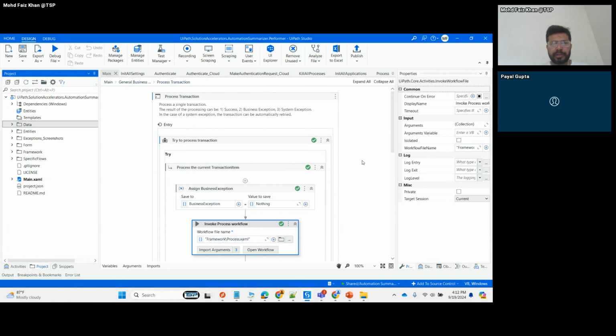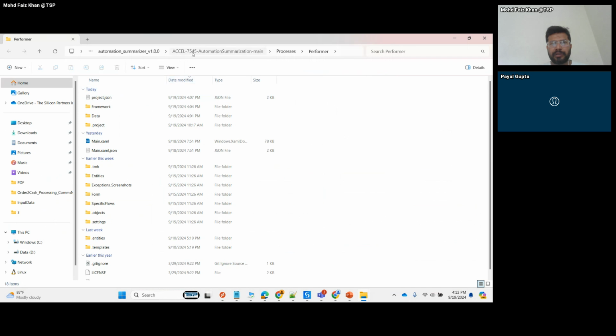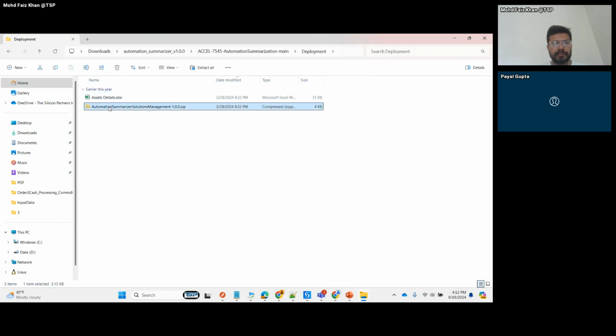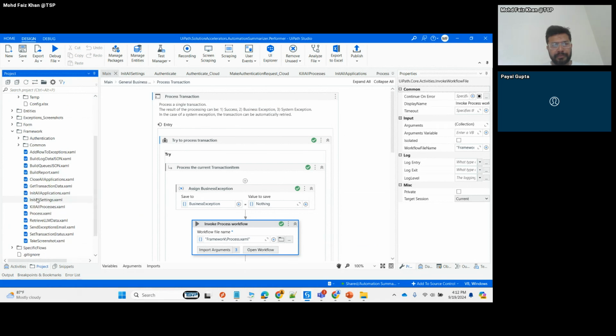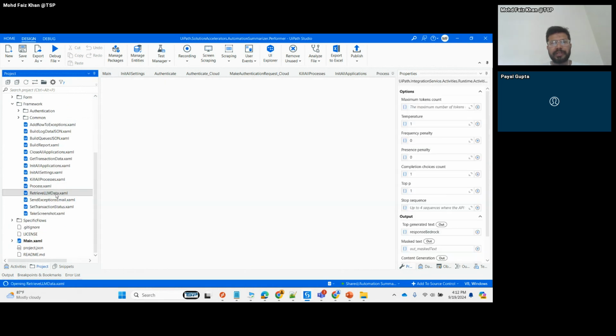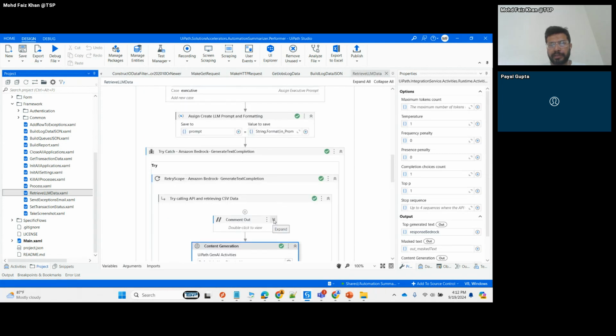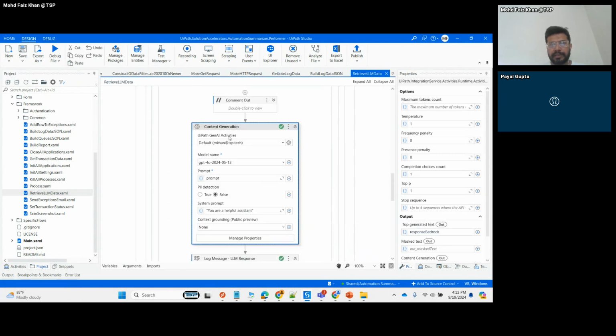So let me recall all these things. You have to download and deploy the solution managed package. The solution managed package will be there under the development folder. Once you deploy it, you can come under the data config, and you have to change some config values, the asset values. Then the last thing you have to do, come under the framework folder. You can choose the retrieve LLM data, and you can comment out the Amazon Anthropic and integrate the UiPath generative AI activity.